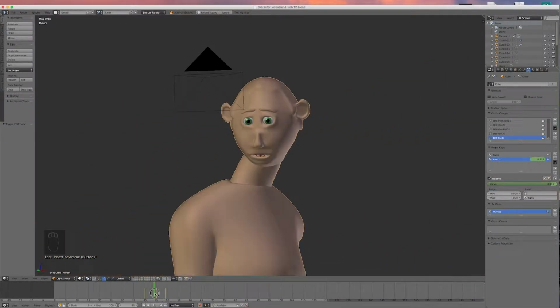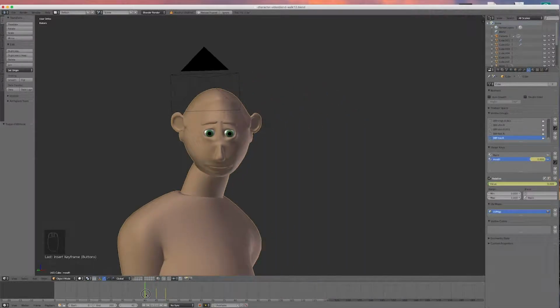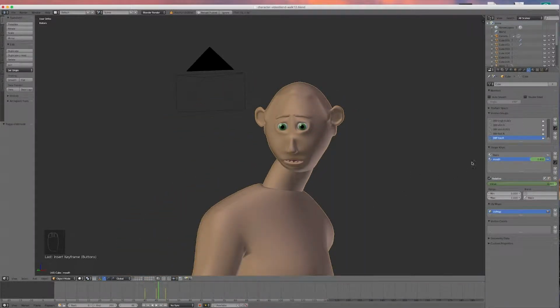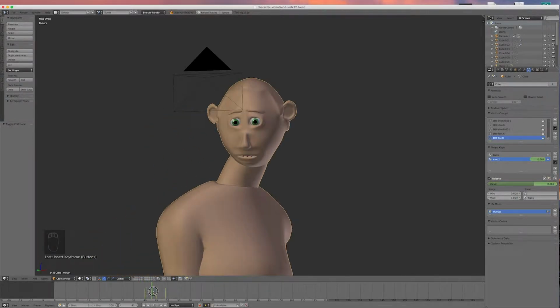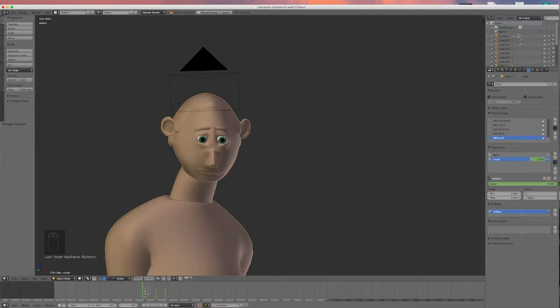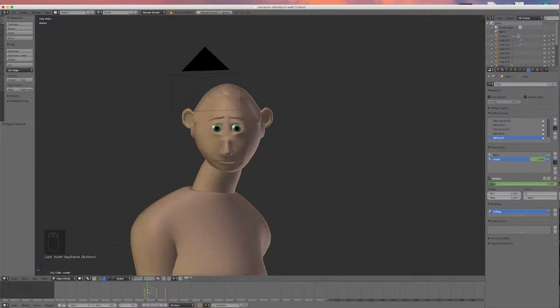Now there are phonemes that you can do for mouth positions to have dialogue, but that's a bit beyond the scope of this course, so we won't cover that. But if anyone's interested, I'll advise them directly.